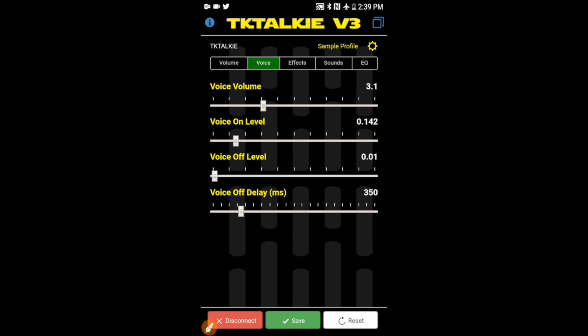So if you're experiencing something like the sound effects are not playing when you finish talking, then your microphone is not shutting off. If you're experiencing something like your microphone's not coming on, then your voice level is probably set too high. Okay, so the best way to calibrate this is to go ahead and start with your voice on level at about 0.02. And there's a couple ways you can do that.